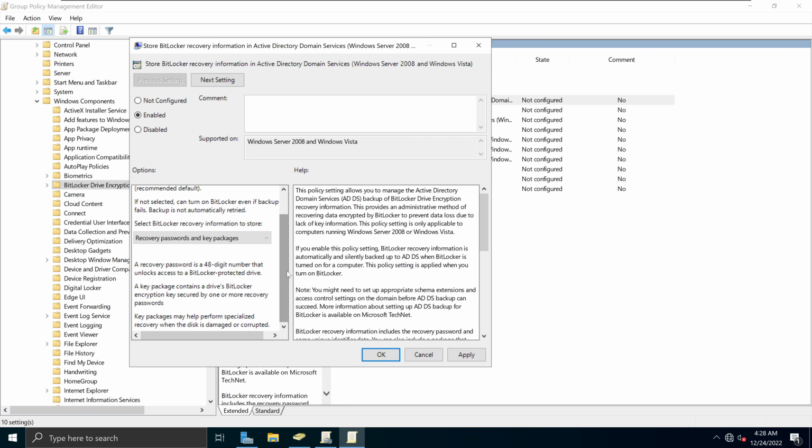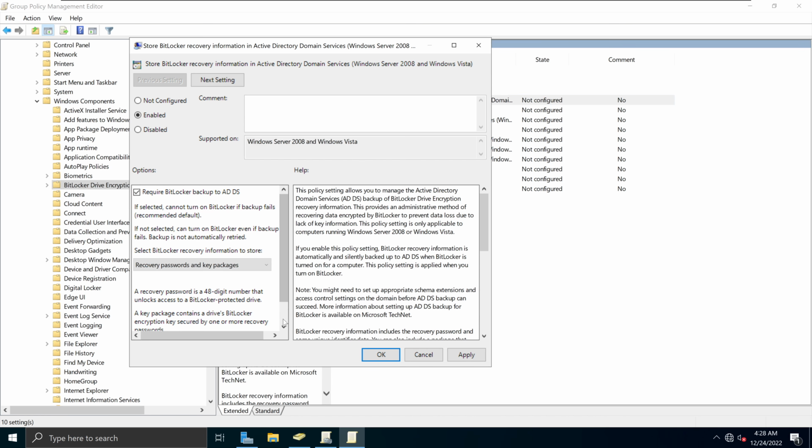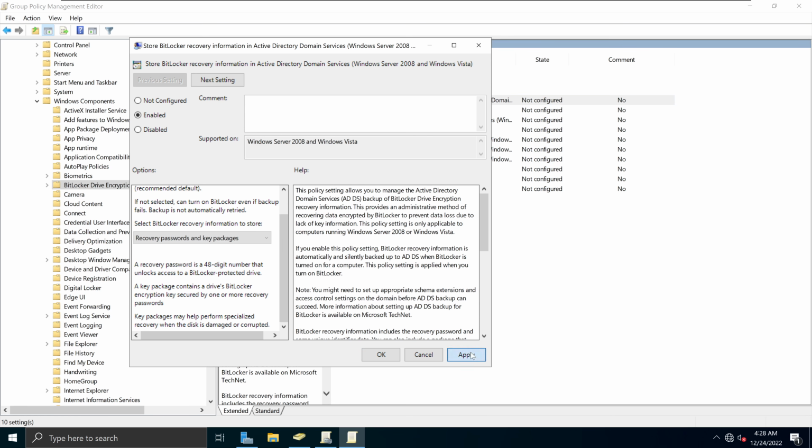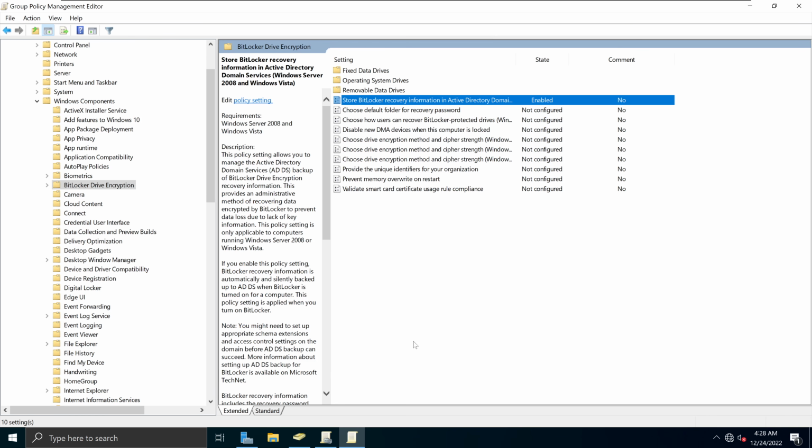If you go down here, there are some options that you can change, for example, recovery password and key packages, or you can just choose the recovery password only. I'm going to keep the default option, which is the recovery password and key packages, so that I will have all the information from my clients stored in this server. So now it is enabled and require BitLocker backup to ADDS is checked off. I'm going to click apply and click OK.